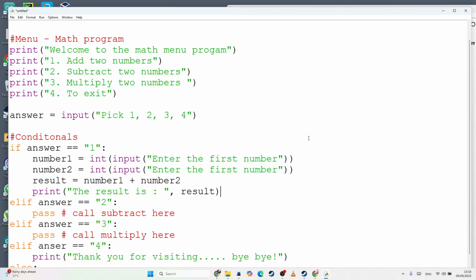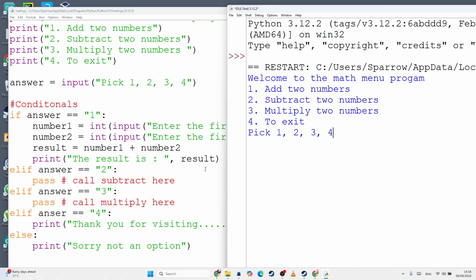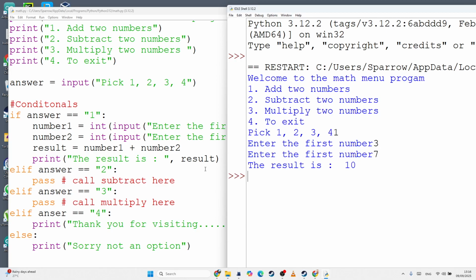Okay, so hopefully that would be the correct code. Let's just check that and see if it works. Let's call it math. And then I'm going to run it. Okay, so it gives me my menu. I'm going to choose to add two numbers. Enter the first number, 3. Enter the second number, 7. The result is 10. Yay, so that works.